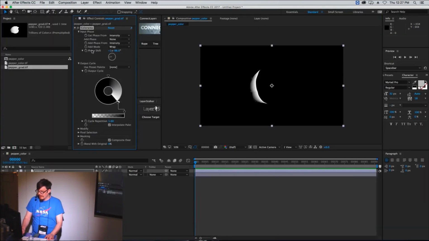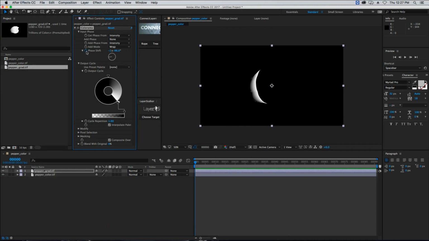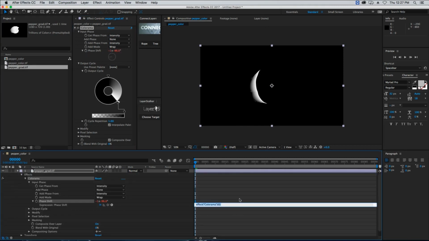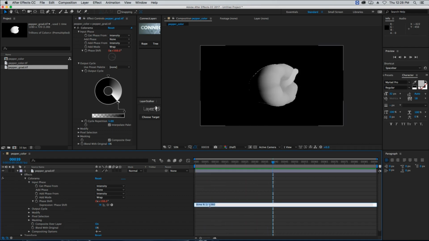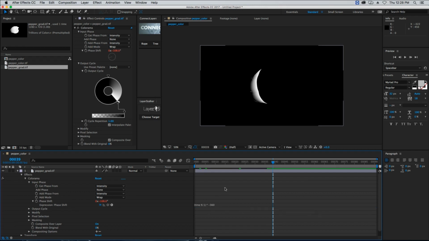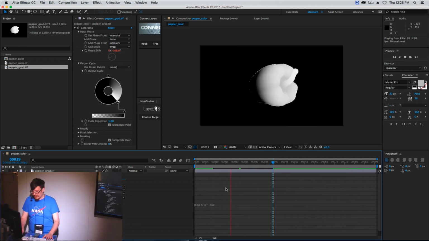Now that we've explained it, I'm going to create an expression right here on my phase shift, and I'm going to write out in parentheses time modulo, which is the % sign, time modulo 1, and because we've got degrees up here in our phase shift, I'm going to multiply that times 360. So for every second, it's going to make one 360-degree rotation through our input phase. I'm going to hit play here, and it's going backwards. So I need that to be negative 360 degrees. I want it to go this way. And there we go. Now we've got this constant pulse going through our gradient.